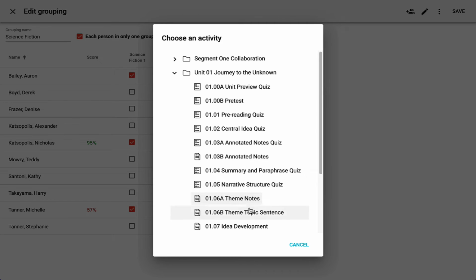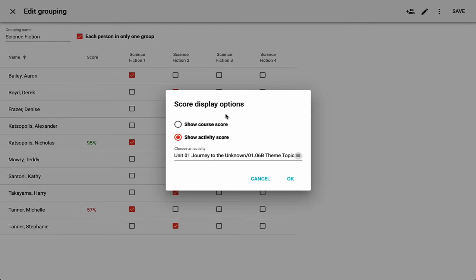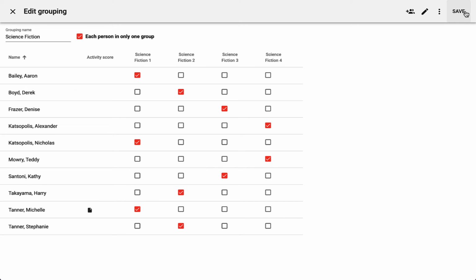So I might decide I want it to be based on this theme topic sentence, so that maybe then my groups are created based on students' score of that one particular activity in my English 1 course. Once you've determined that's the one you choose, you would select OK, and then you would go ahead and click Save.